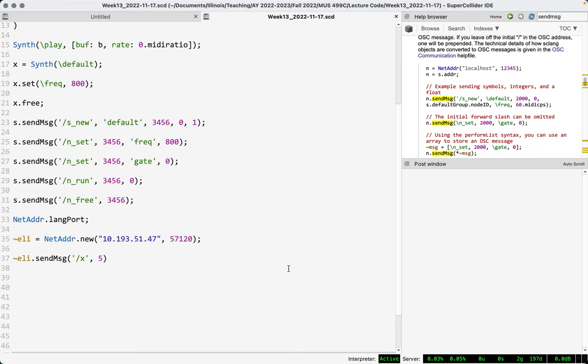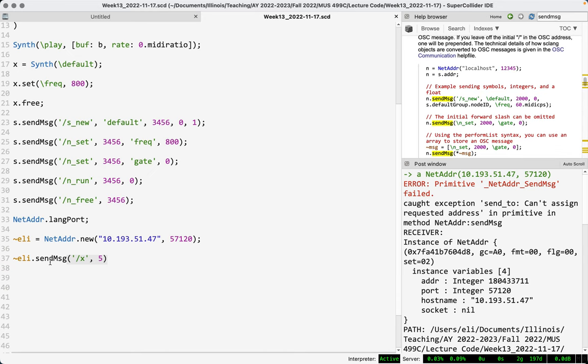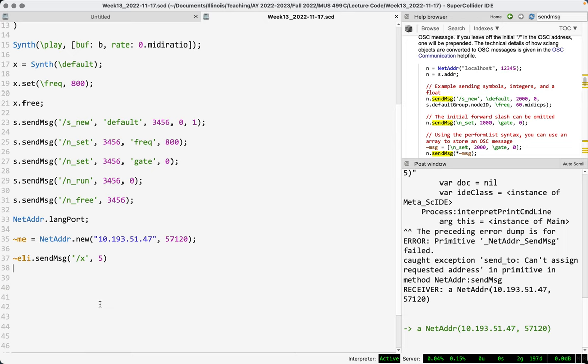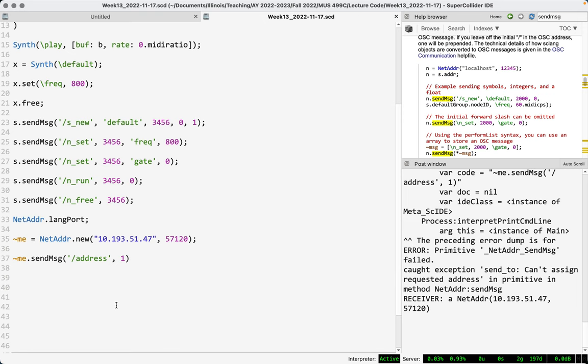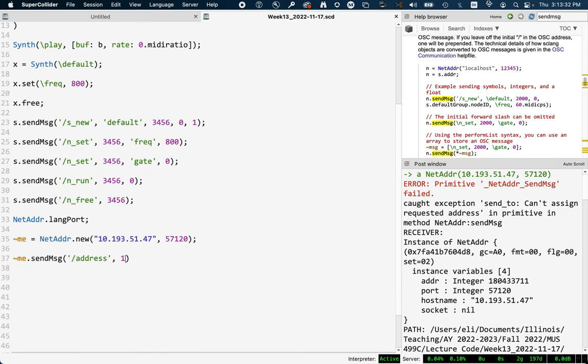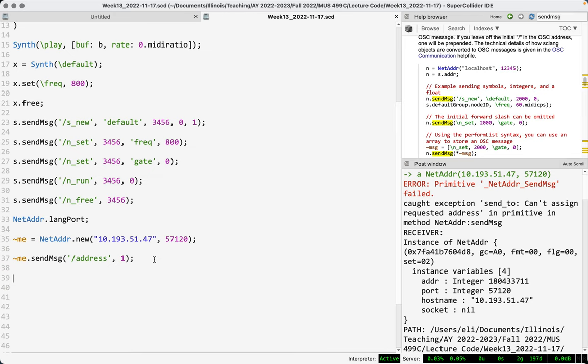What does this message mean? Okay, just make another one here. I just want to send... something strange is happening. Well, let's just move on and maybe we'll figure it out as we go.